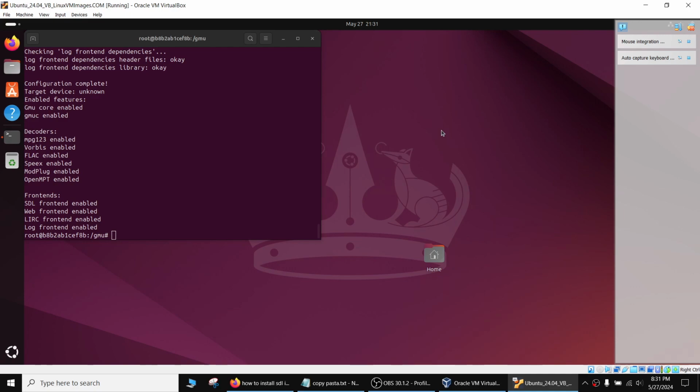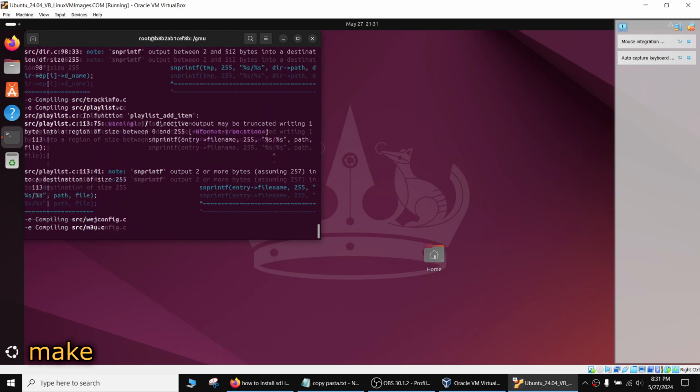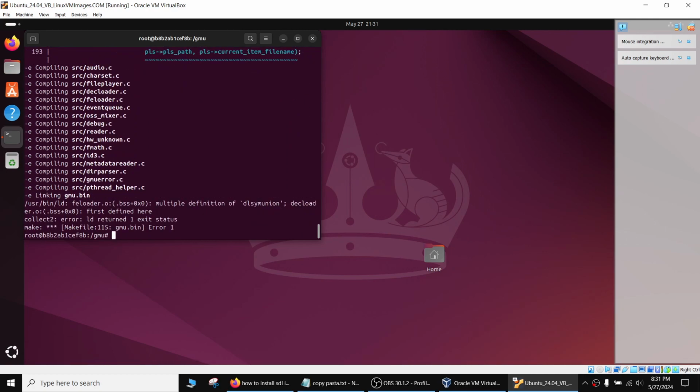Okay, now we're going to type in make, and this will compile. Now we're going to see an error the first time we do this: multiple definition of dlsym union. I don't know what that word is, but anyways, we have this error. Now, I don't know why or how this works, but I found a fix thanks to someone posting a solution online. And we're going to make one edit to the makefile.